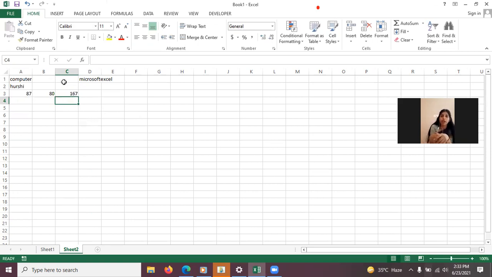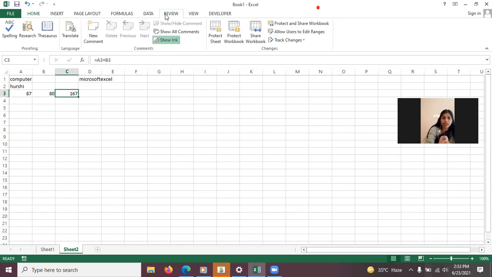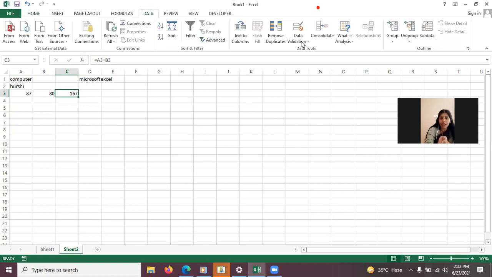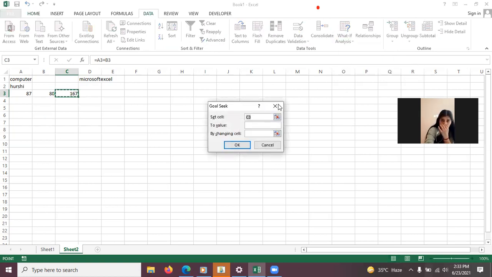Okay, so now click on 167, select the cell in which the formula is applied. So here the formula is applied, and goal seek we will find in what if analysis. We discussed at that time what if analysis is used for, it is in the data tab. Okay, so click on what if analysis and you will find the goal seek option there. Click on goal seek. The goal seek box will appear. Now in this box, first is set cell.